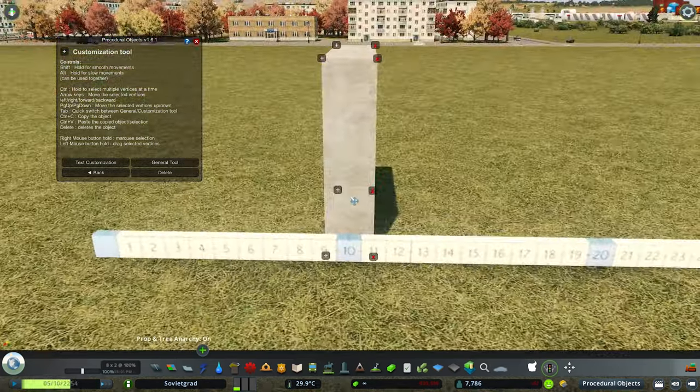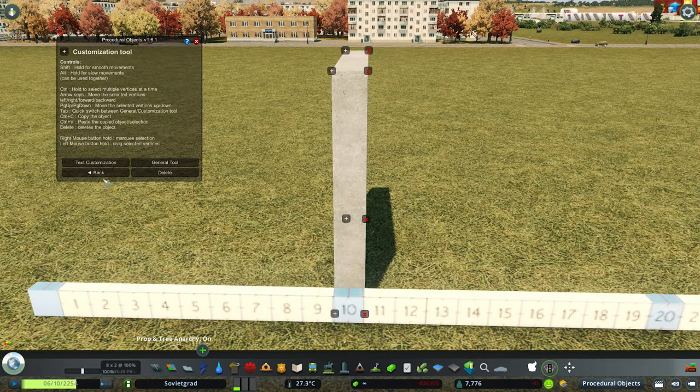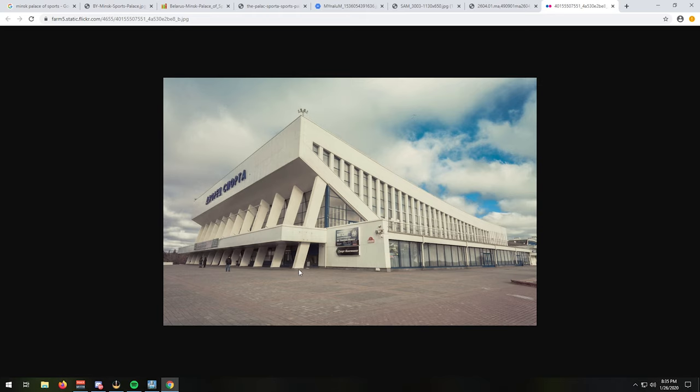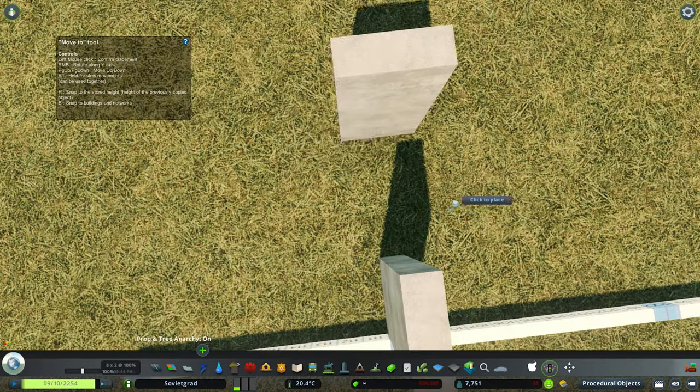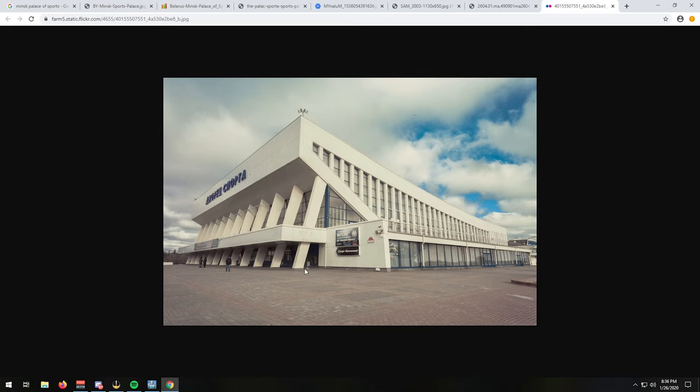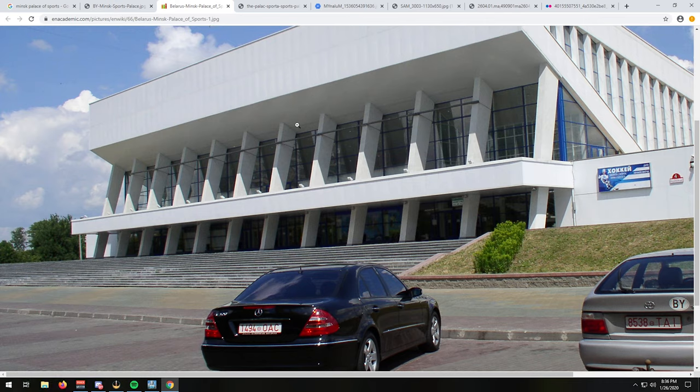So, let's talk about this project that I did with the Procedural Objects Mod, building the Palace of Sports. The building is located in Minsk, Belarus, and I fell in love with the shapes this building has, so why not make it from scratch?